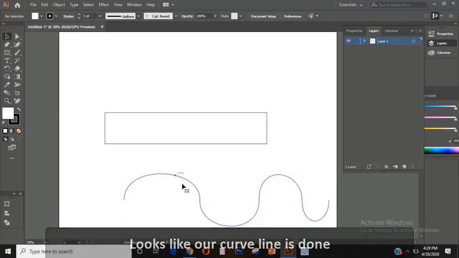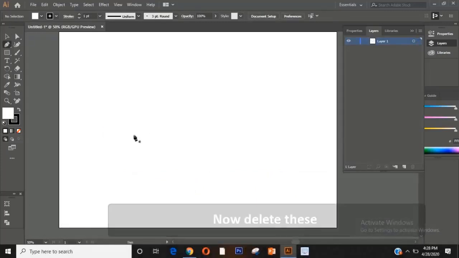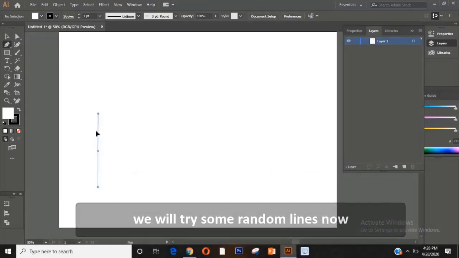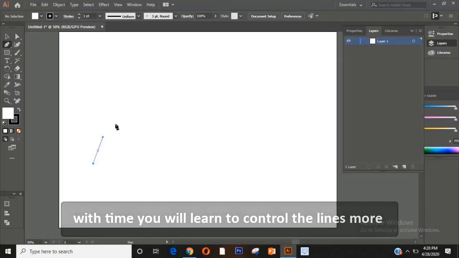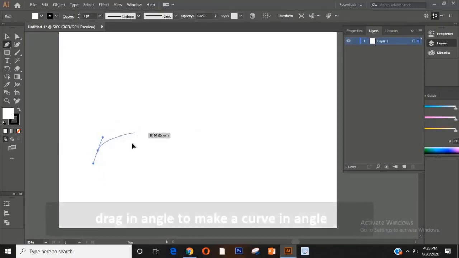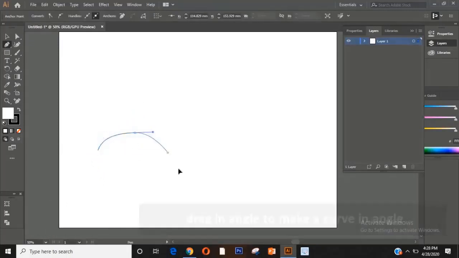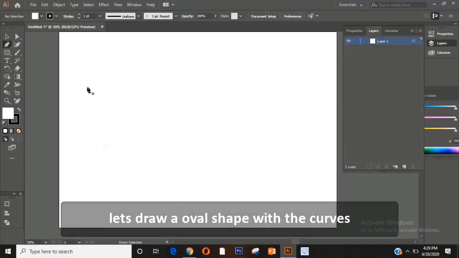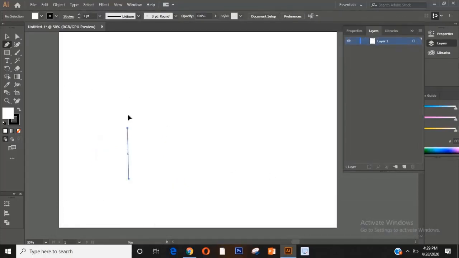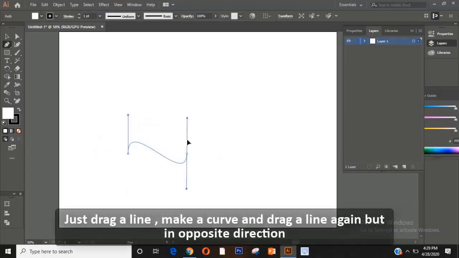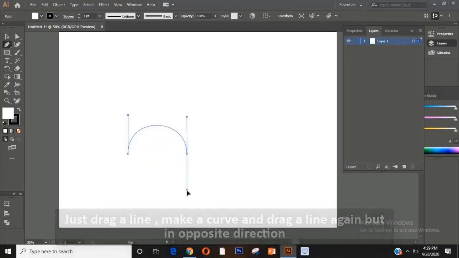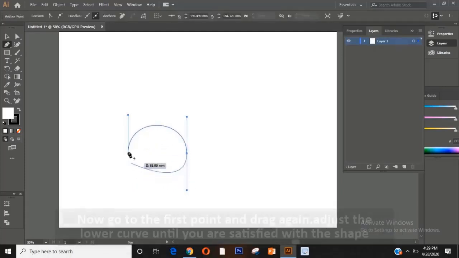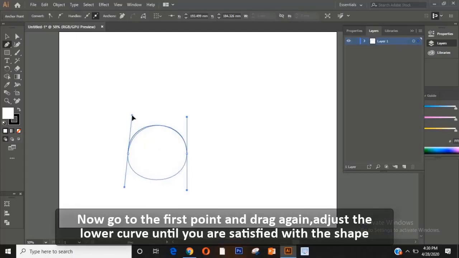Looks like our curve line is done, now delete these. We will try some random lines now, with time you will learn to control the lines more. Drag at an angle to make a curve at an angle. Let's draw an oval shape with the curves. Just drag a line, make a curve, and drag a line again but in the opposite direction. Now go to the first point and drag again, then adjust the lower curve, until you are satisfied with the shape.